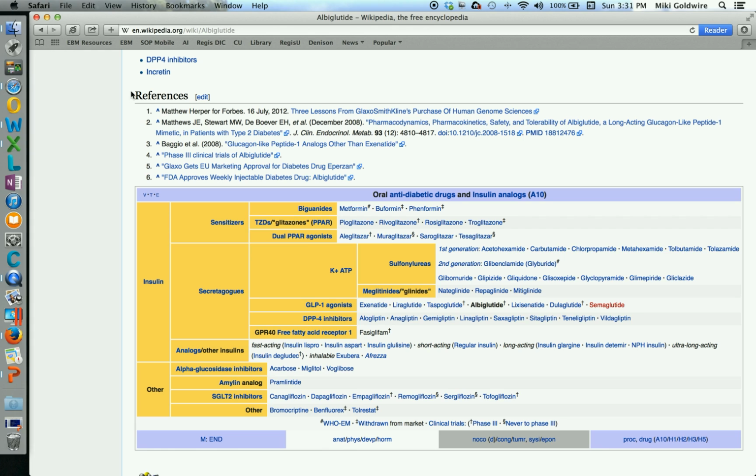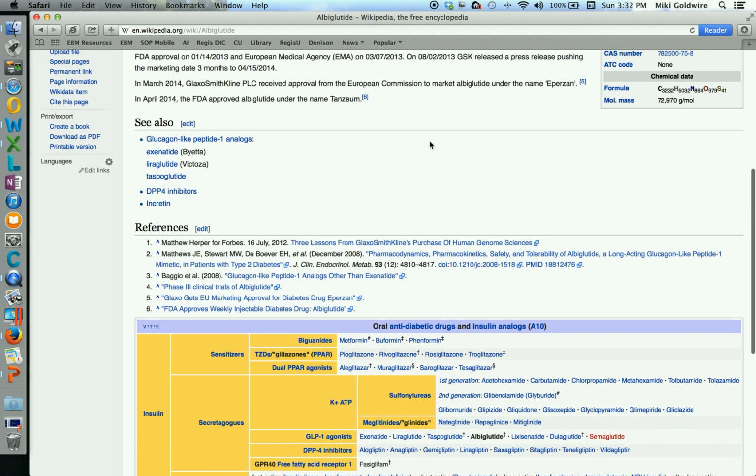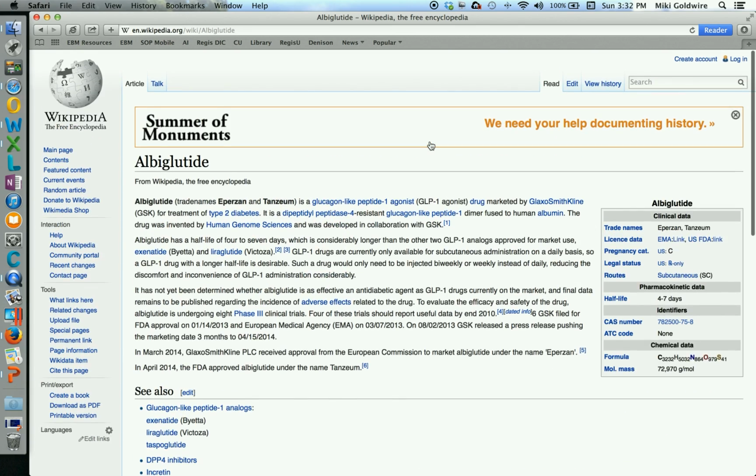I will sometimes use Wiki to look at their references to see what else they're referencing. So here they are referencing Forbes and a GlaxoSmithKline purchase of the Human Genome Sciences. But in general, I don't use Wikipedia, and I don't want to see you using Wikipedia.